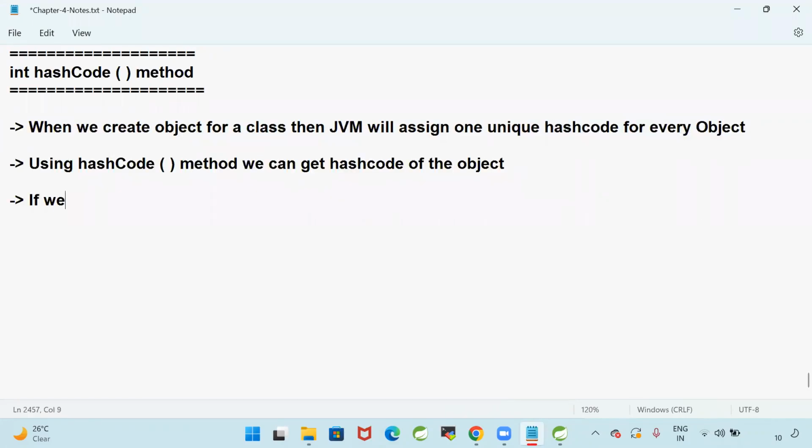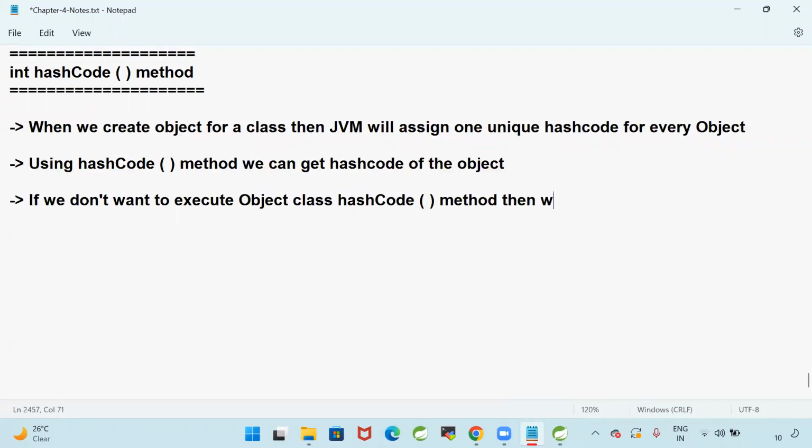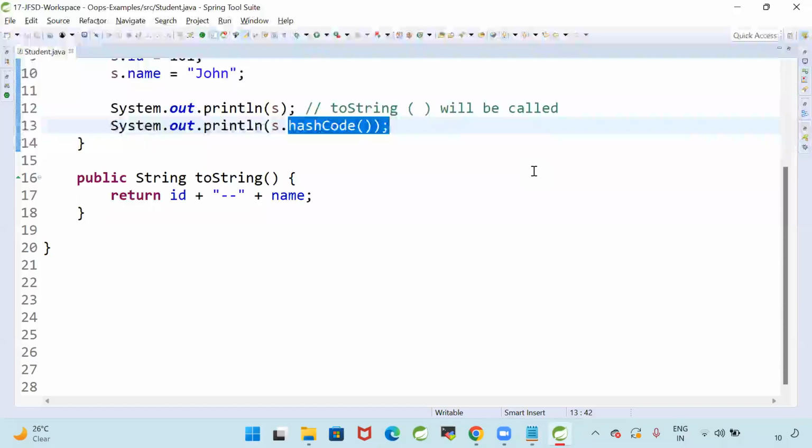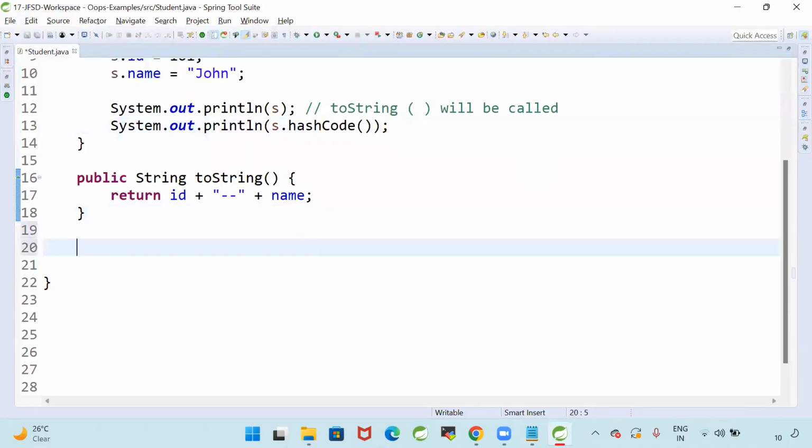If we don't want to execute the Object class hashCode method, then we can override the hashCode method in our class. That means for my object, I want to return my own hash code. I don't want to go for the JVM hash code. I want to return my own hash code. Can you tell me how we can do that?